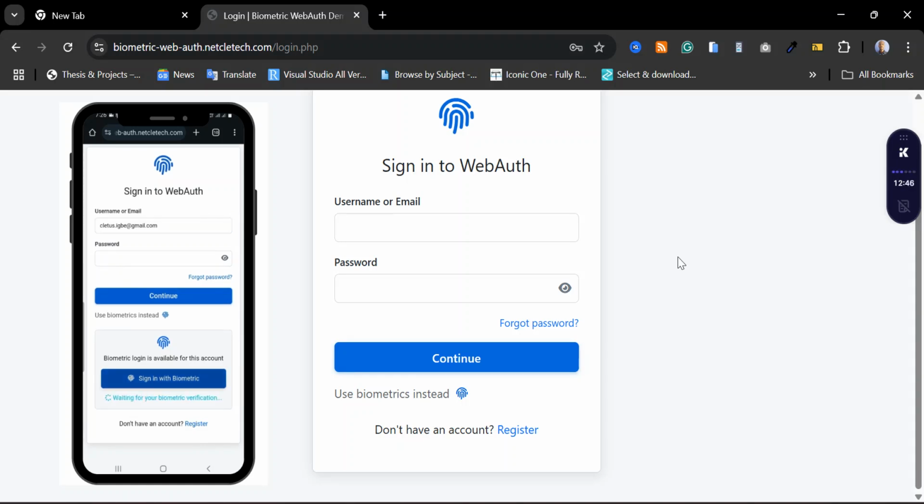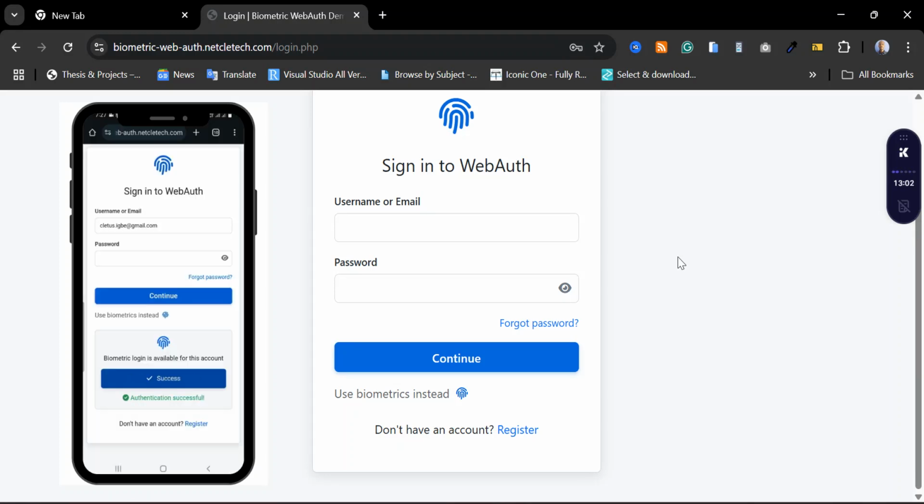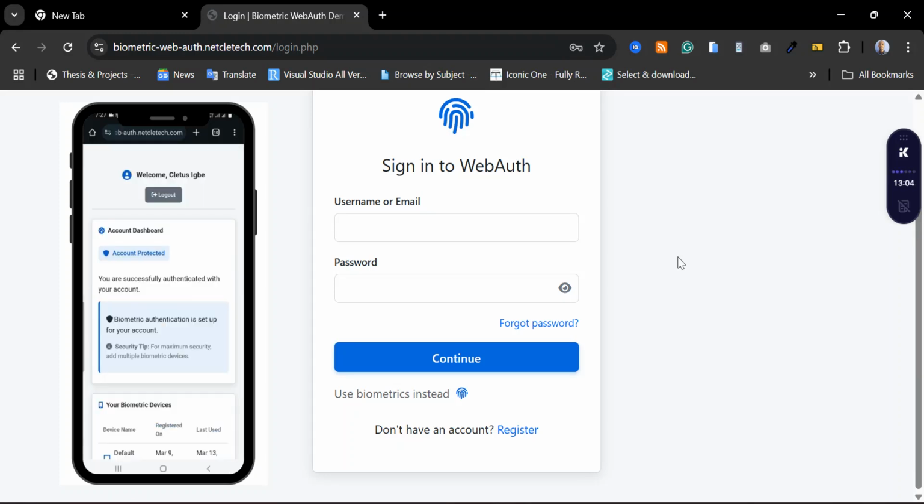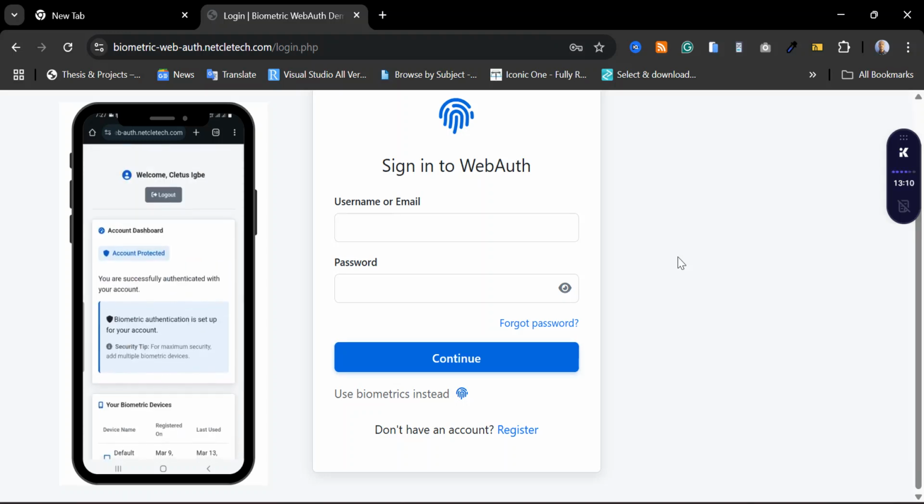Then it's going to say waiting for your biometric verification, and then it's going to pop up this use your fingerprint. Sorry, use your screen lock. That's my fingerprint, so I'm going to scan it. Verifying with server, authentication successful, and then it's going to redirect me to this home page. Okay, so this happens because I'm using fingerprint to open my phone.